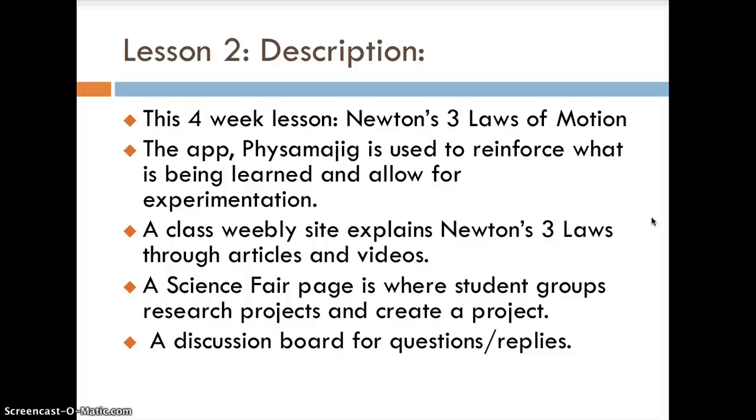And maybe put a science fair page where students could come up with, and this would be great where they could work in groups, come up with a science project that displays one of the 3 laws, post it there. Could even make that more of a competition, have it judged. And a discussion board for questions, replies, things like that.